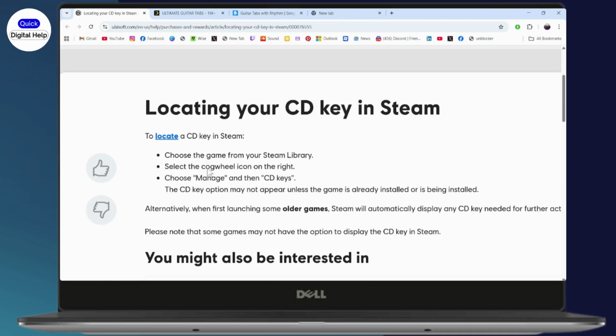Once you've chosen the game, you need to select the cogwheel icon, which will be on the right. And then you need to choose Manage. And from Manage, you need to select CD keys.